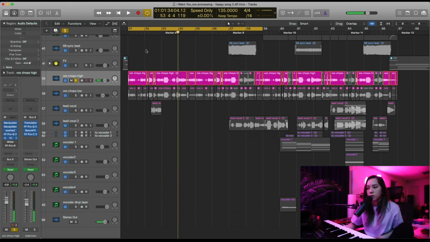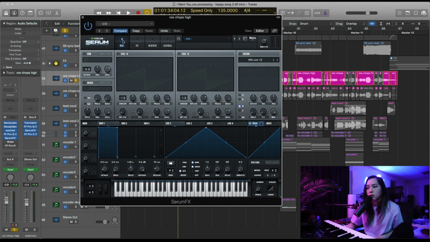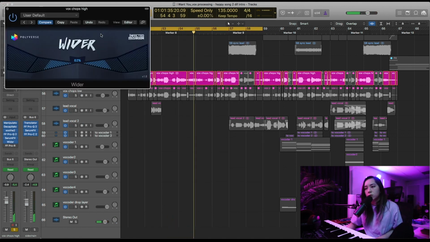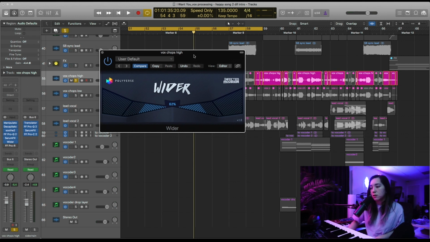I also have Serum effects. So this is just the effects version of Serum, and the only thing I'm really using is hyperdimension, and I'm just adding some unison detuning. This just adds a little color to it and makes it sound wider. And then I also have this plugin called Wider, which is free, and it's a really useful tool if you want to get it. It's basically just making it wider, I guess. I don't know.